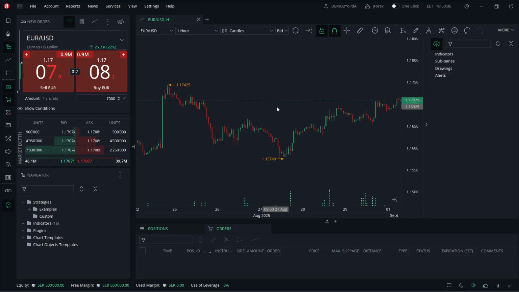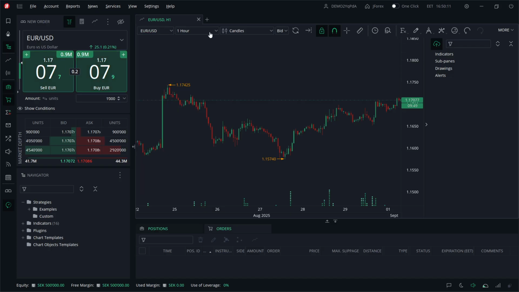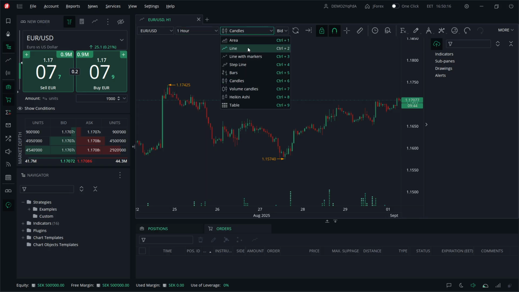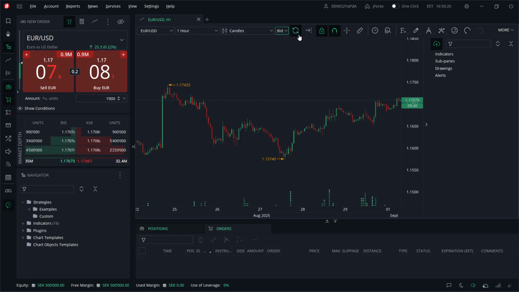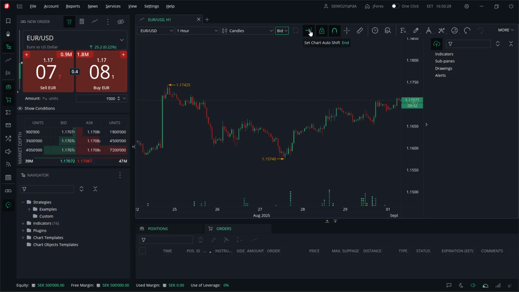Now, the chart is very convenient, easy to use. Up here, you can select what you want to basically see on your chart. Here, you can select the time period, the time span, how you want to view it, either candles, lines, etc. Here, you can see if you want to view as ask or bid. You can also reload the chart by clicking this button over here. And over here, you can set the chart to auto shift. You can lock it. You can snap the candles.